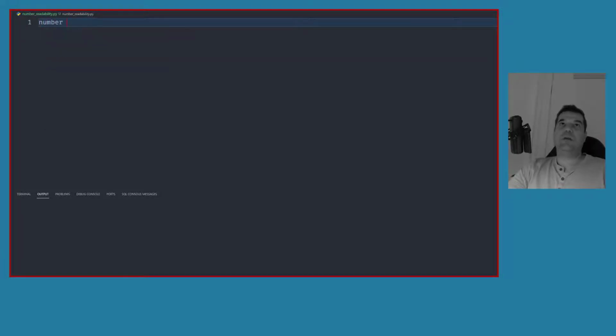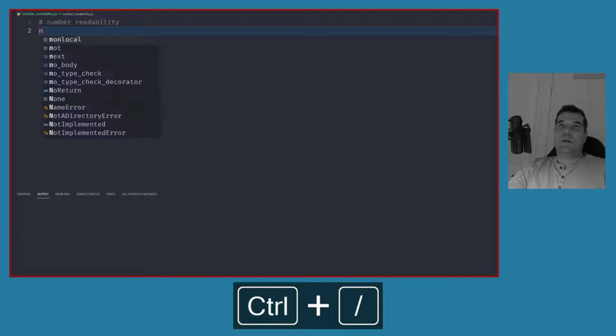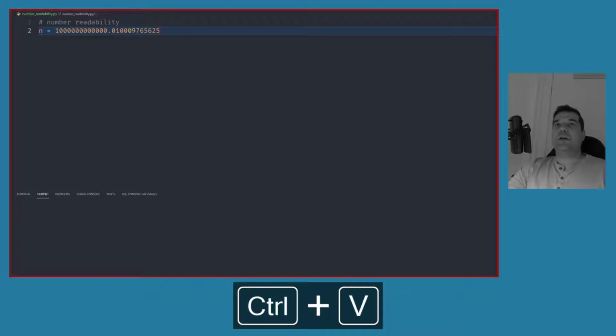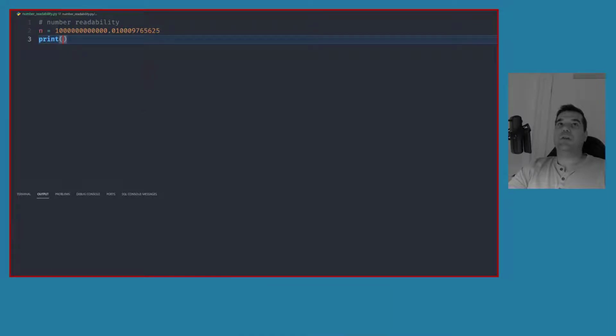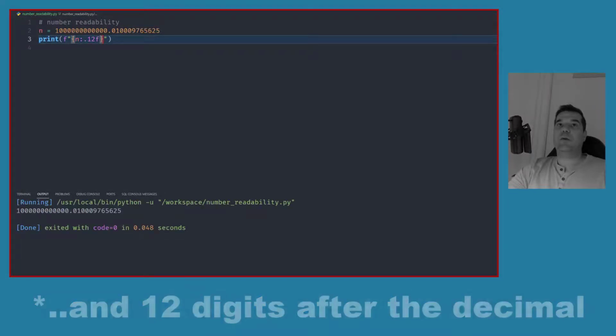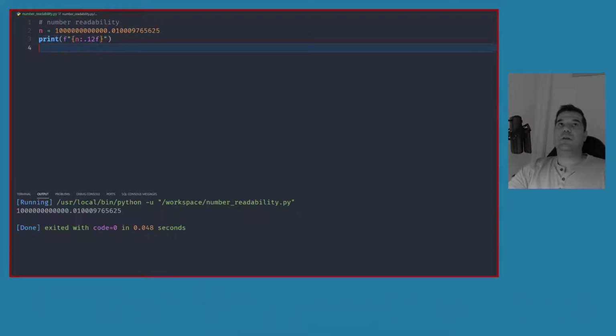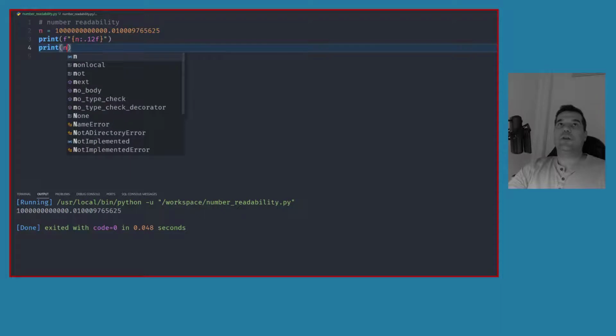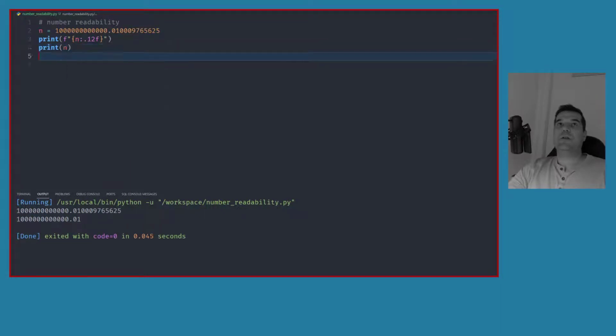First one being number readability. Let's say you have a number quite long, quite unreadable, and you print that out like so. It's going to be n and 12 points after the decimal, or just like this, rounded.